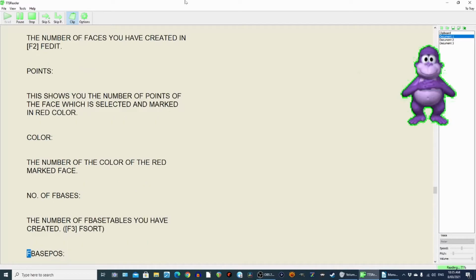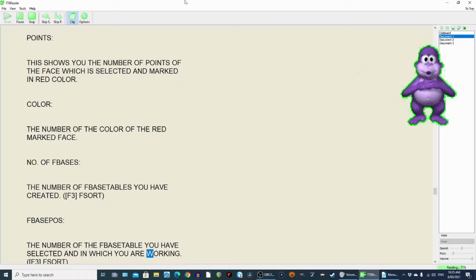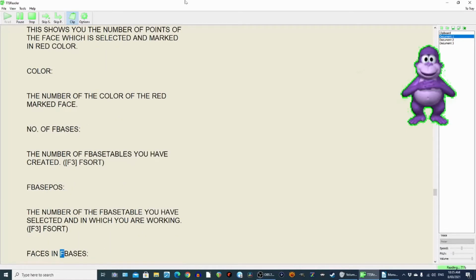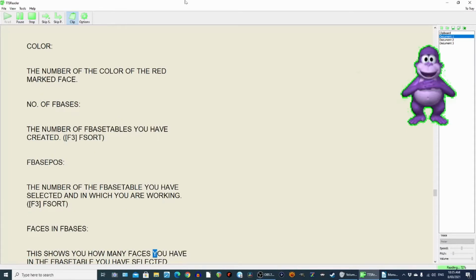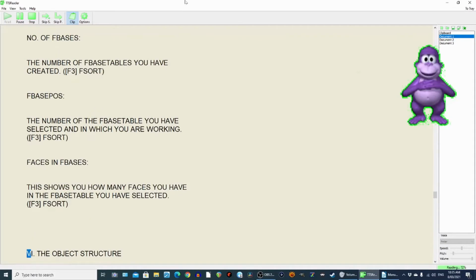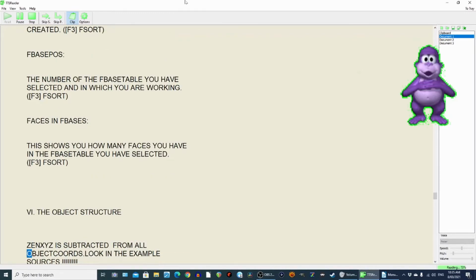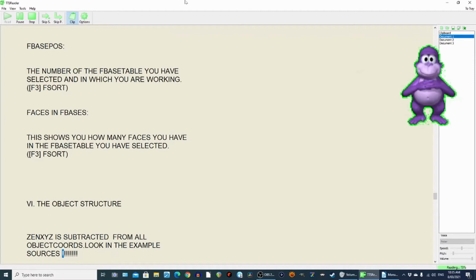F3, sort faces: the number of the face table you have selected and in which you are working. F3, sort faces: faces in table, this shows you how many faces you have in the table you have selected. F3, sort: the object structure size is subtracted from all object coords. Look in the example sources.